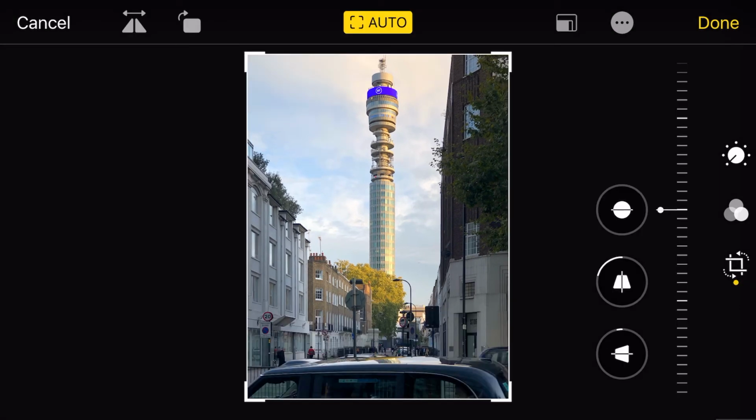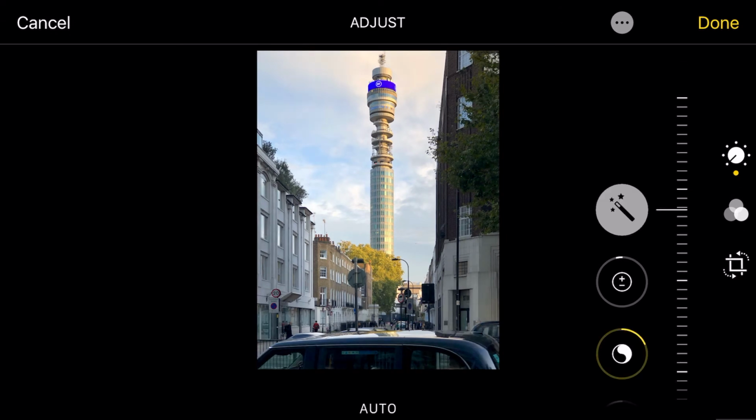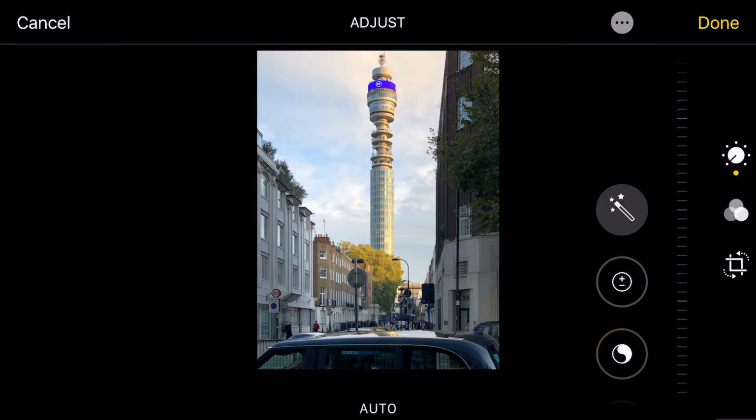So the next thing I want to do is go to the adjustment menu, and let's try auto by pressing magic wand. Well, that's not made any difference as far as I can see. Let's slide up and down and see what else it will do. And there's a little bit of change, but nothing impressive.